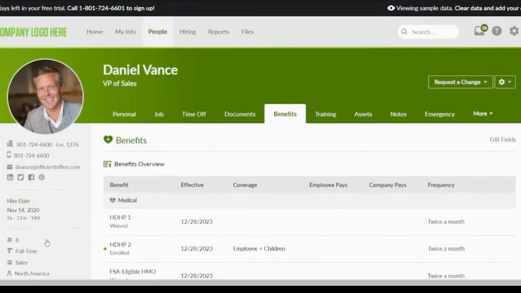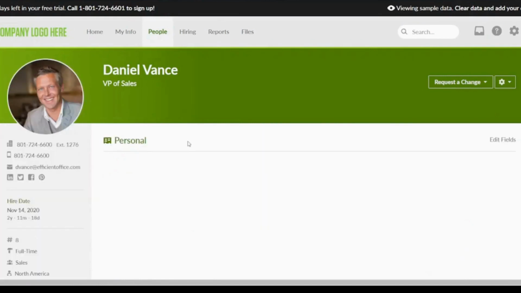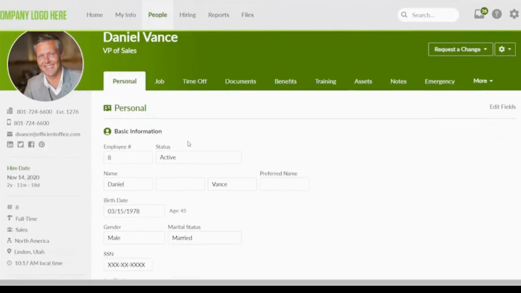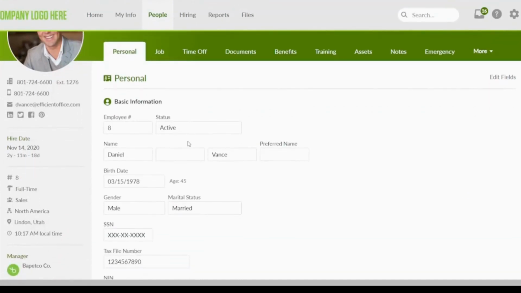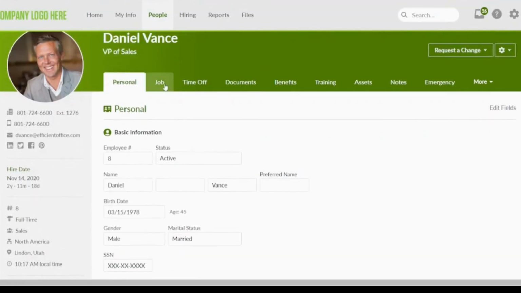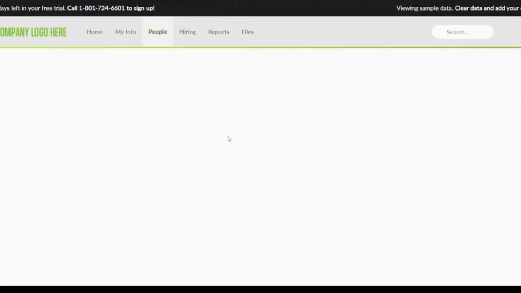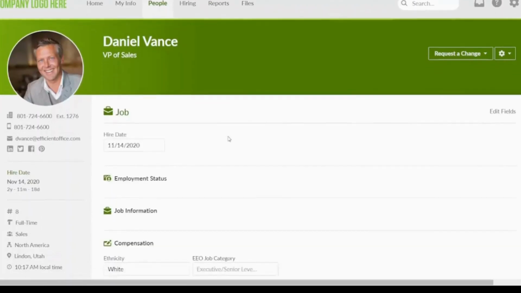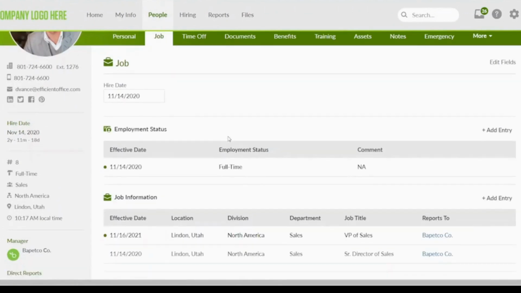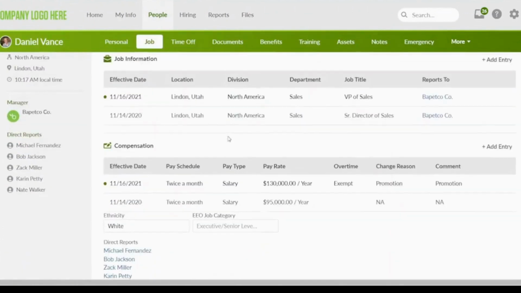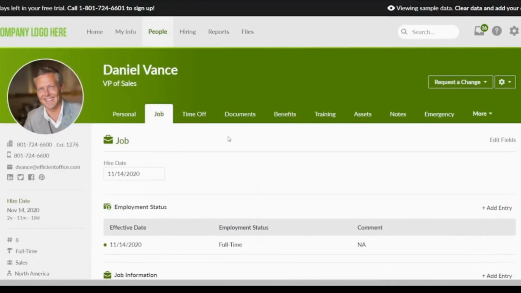Here we have multiple tabs. Each one contains vital information about the employee. For example, the Personal tab. This tab contains personal information like the date of birth, the address, the contact information. Next is the Job tab, which contains different job information like the date of employment and the date of different promotions, and so on and so forth.